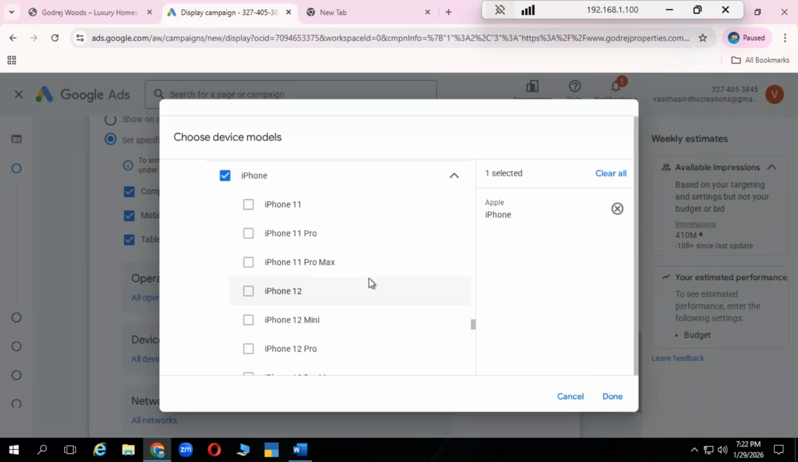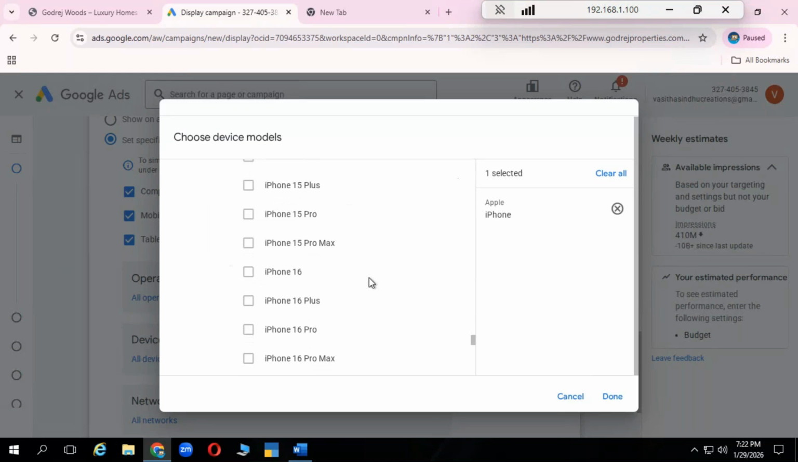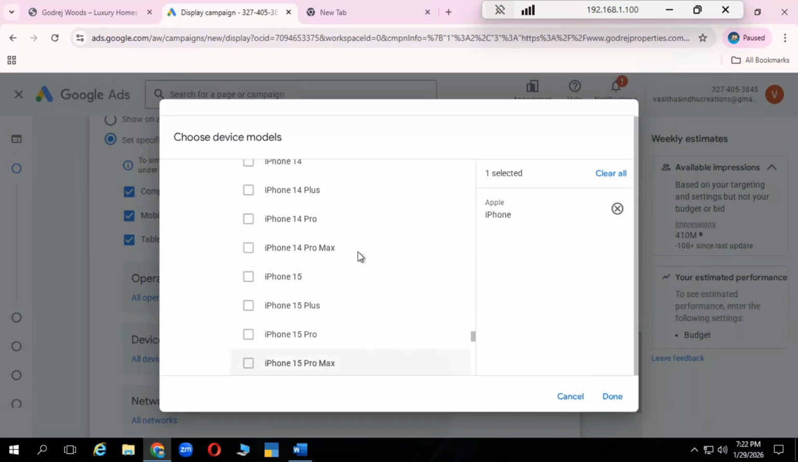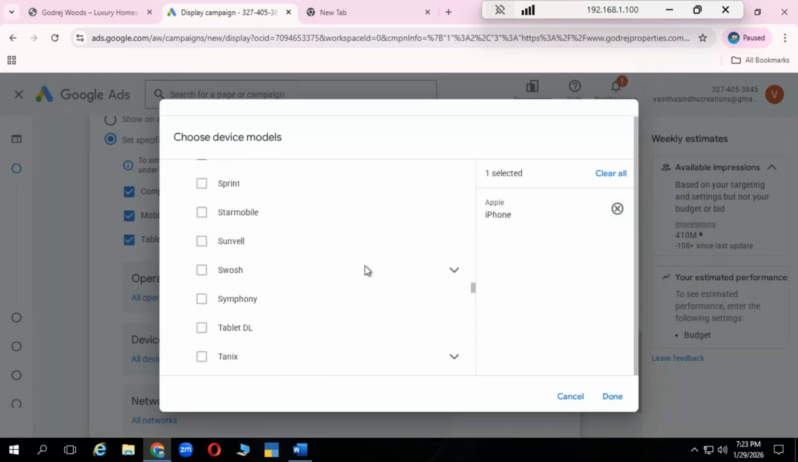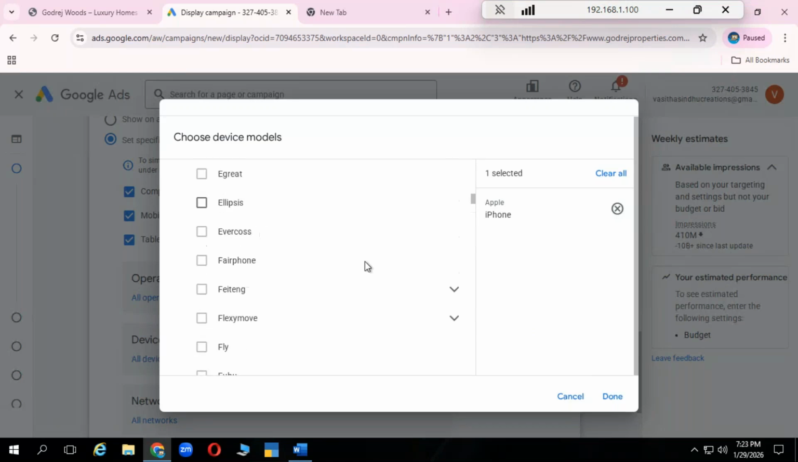11, 11 Pro Max, 12 Mini. So all these options are available. Once I say 15 Pro Max, I have to select that option, and on the right hand side you can see it has been added over here. Or if I want my ad to run on all the devices, then you can skip this option.